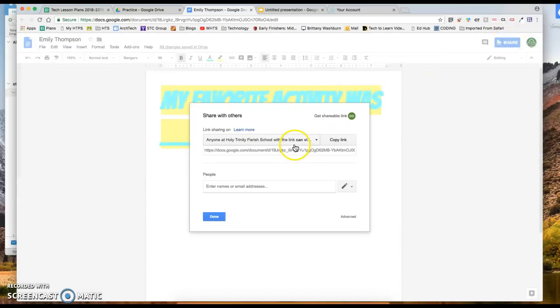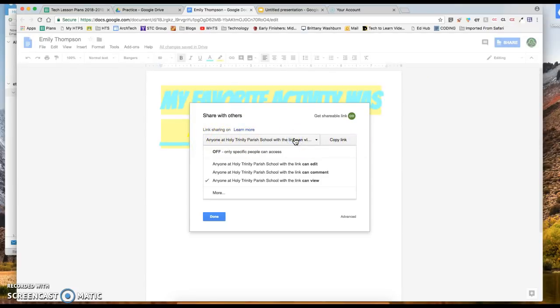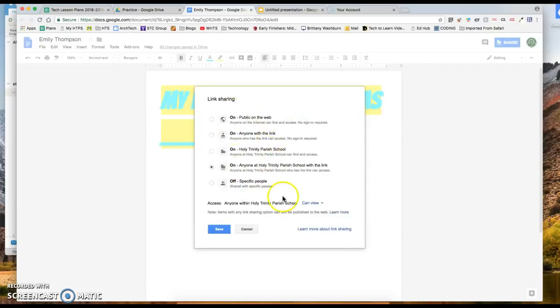And again, mine might look different, but my default share setting is that anybody with the link can view it. I want you to click on that and click more so you can see your options. All right, these are your options. Whenever you're doing group projects, you can just add people, but it's really important that you pay attention to these because there's options down here.